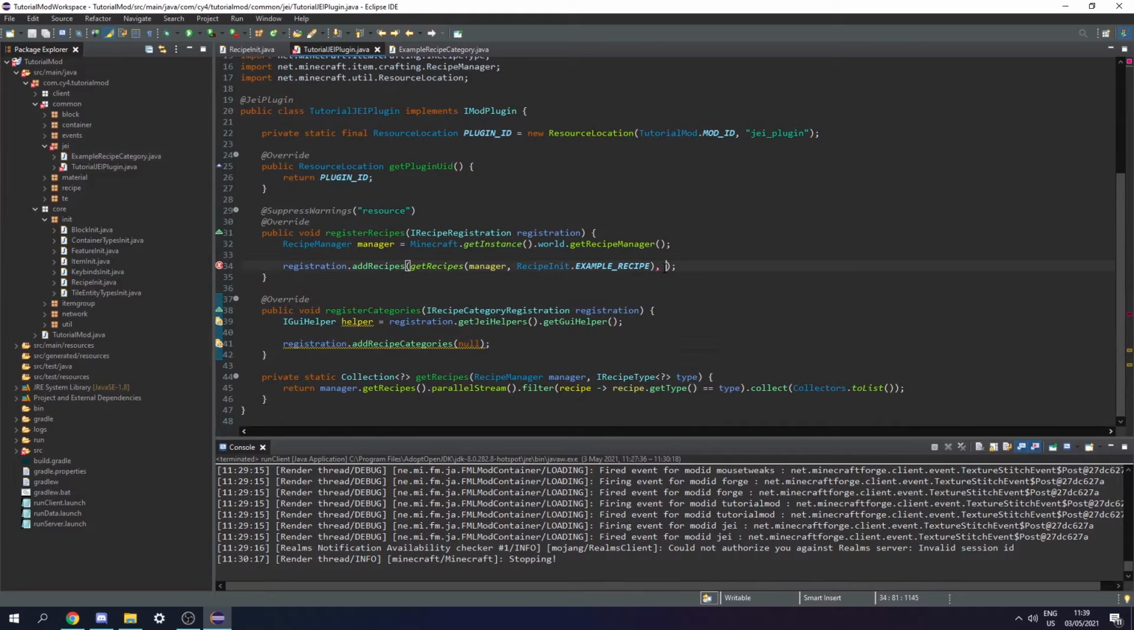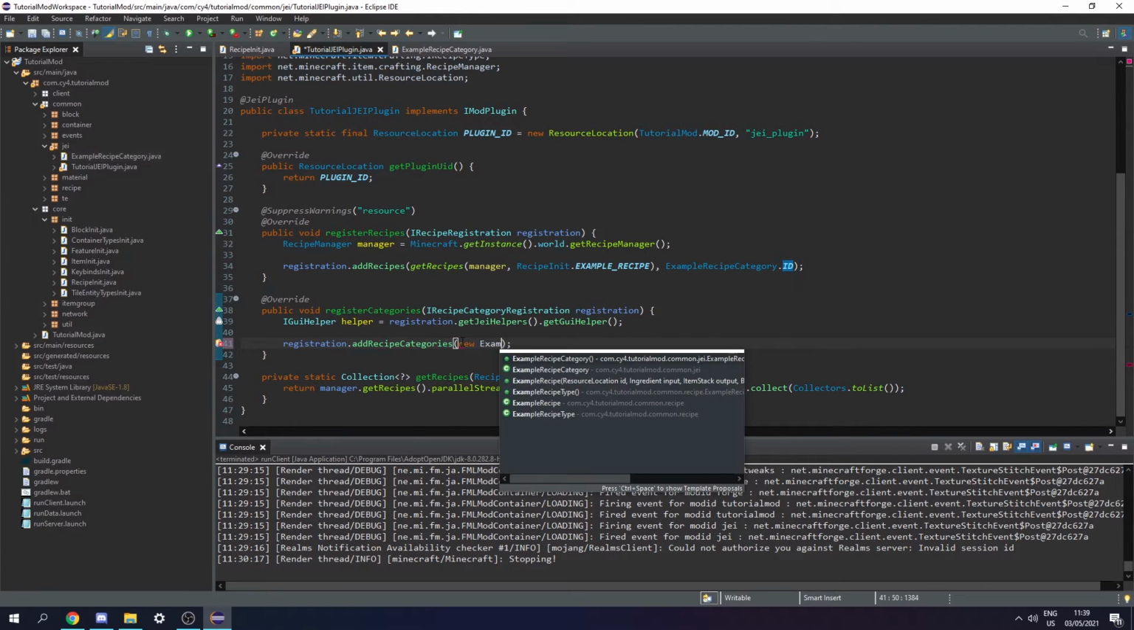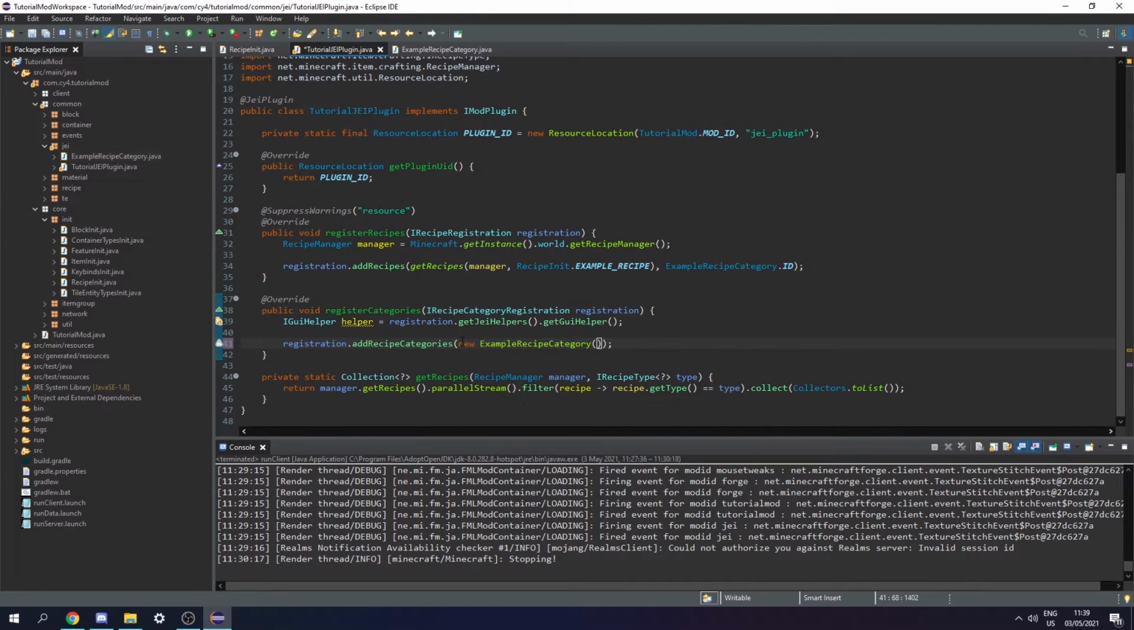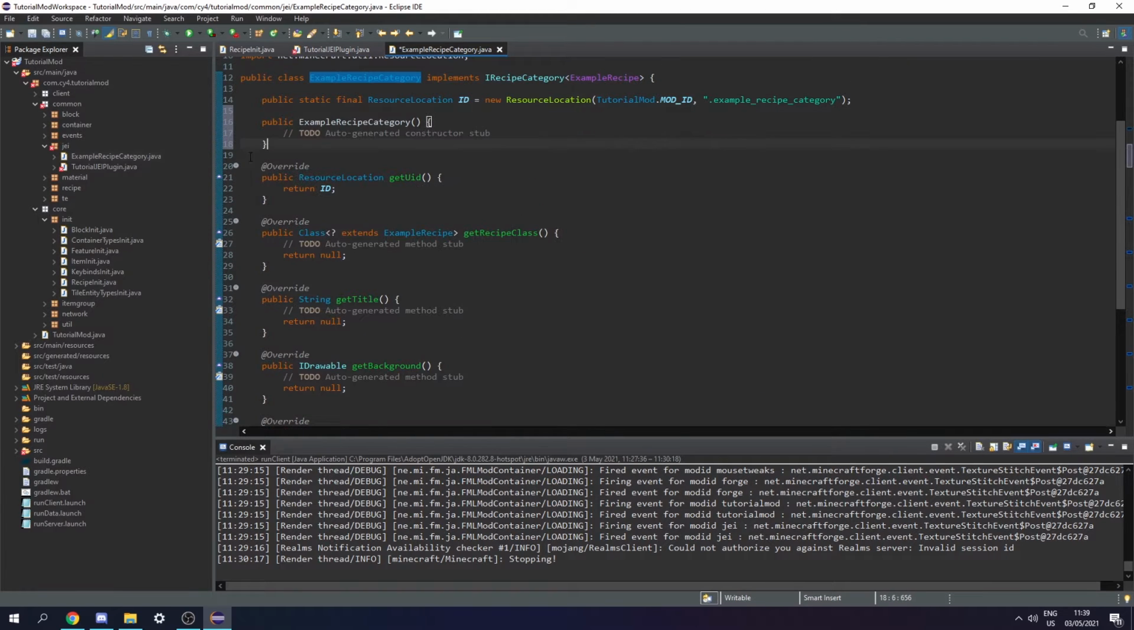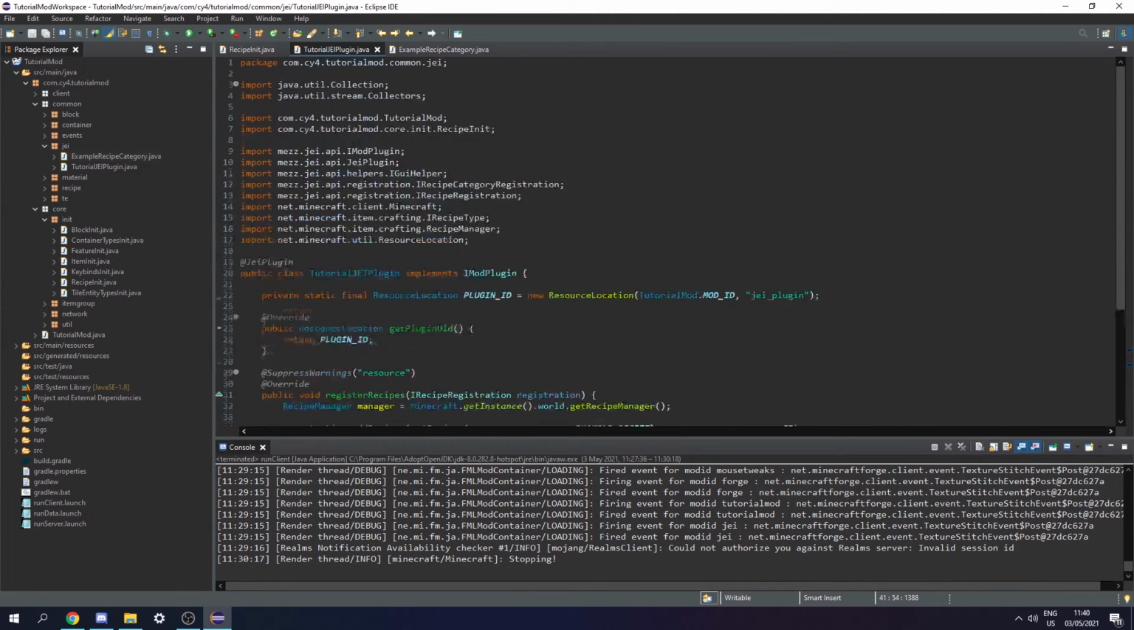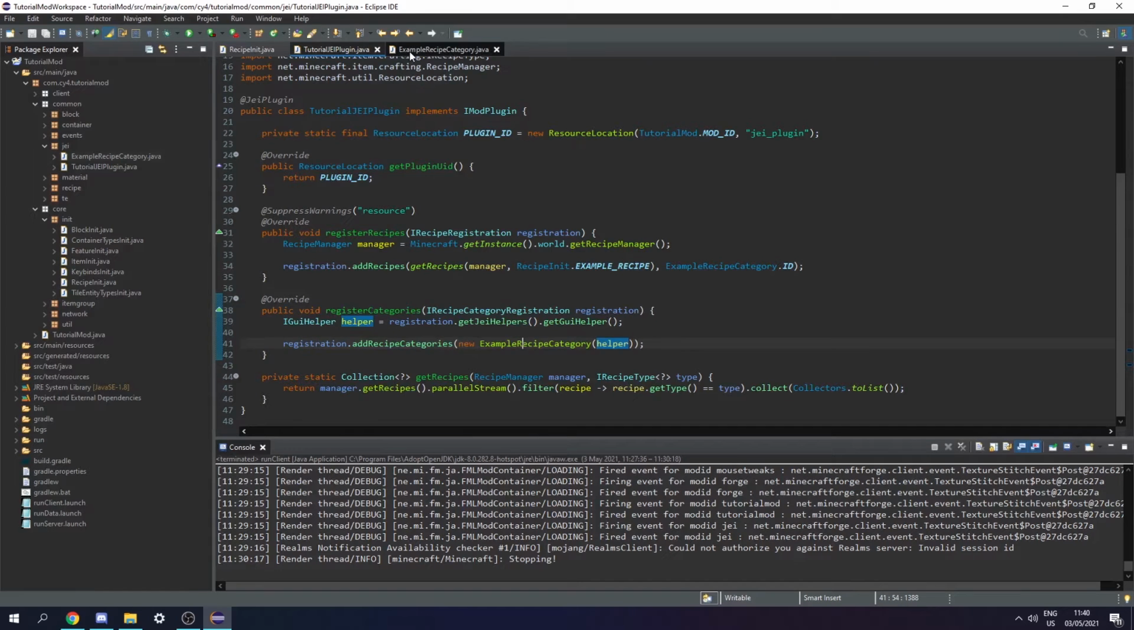Then back in here we can do ExampleRecipeCategory.ID, and over here we can create a new ExampleRecipeCategory and we can pass in the helper. So then over here let's create a new ExampleRecipeCategory with a GUI helper, and that should fix the error that's in here, and that means we're done with this class.